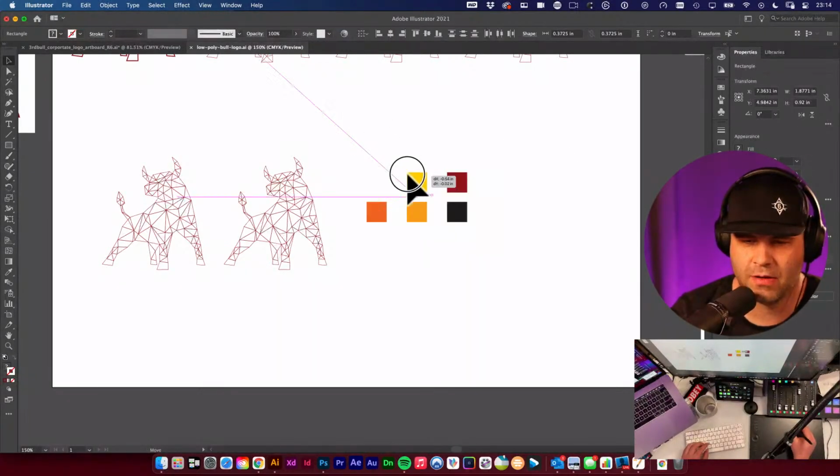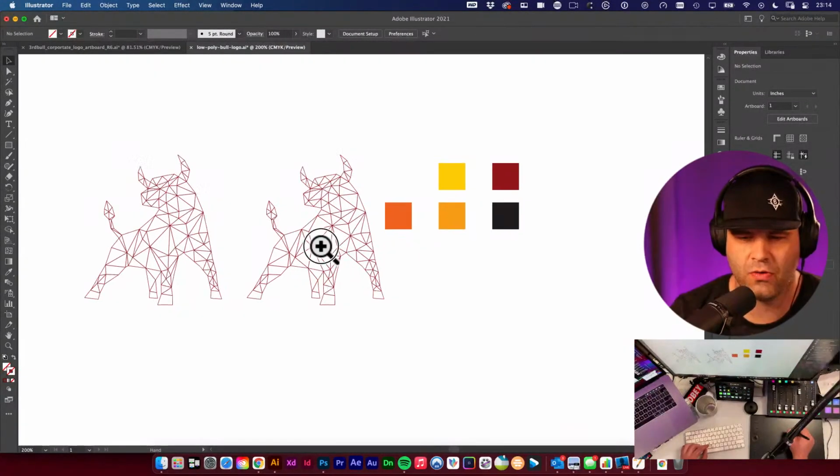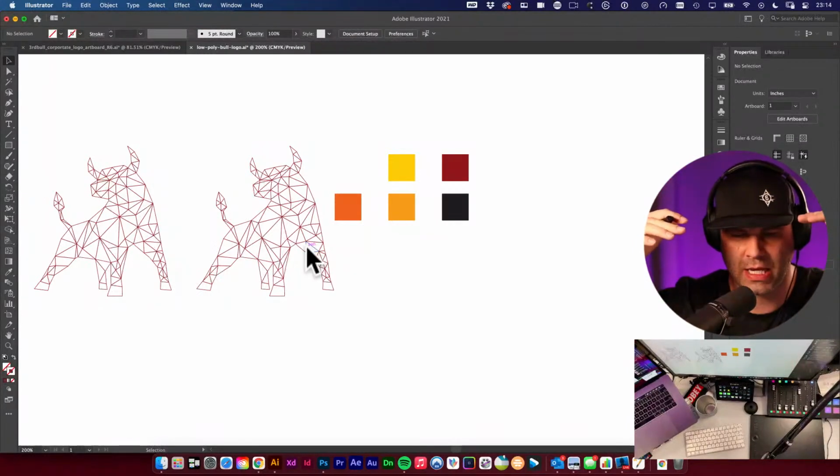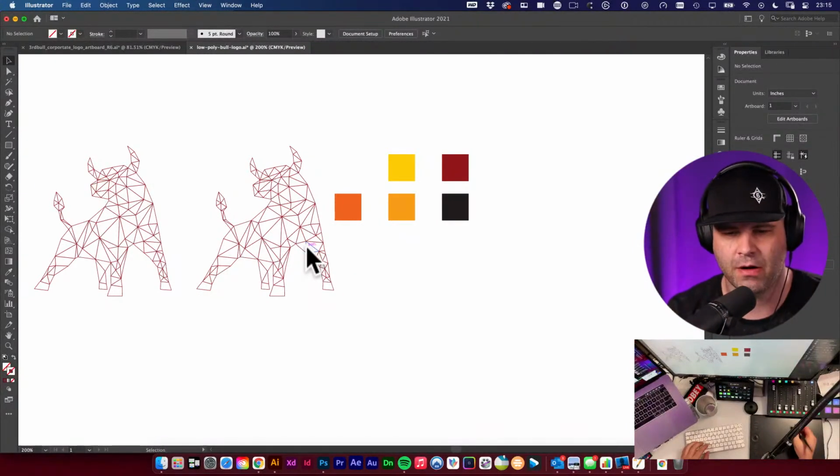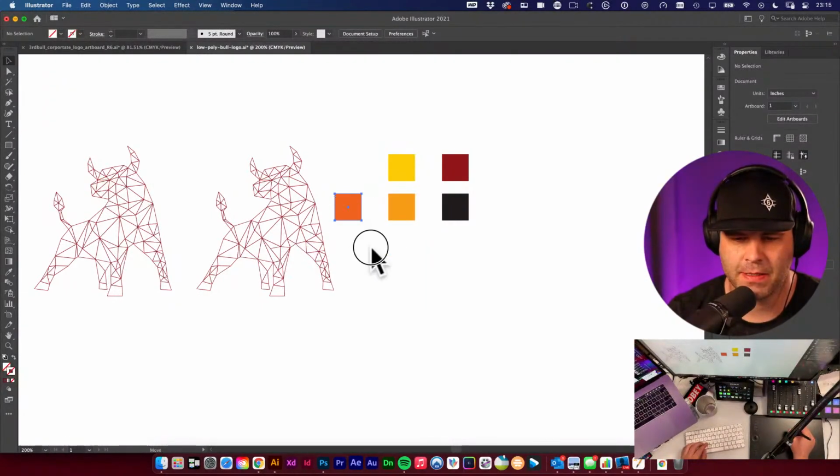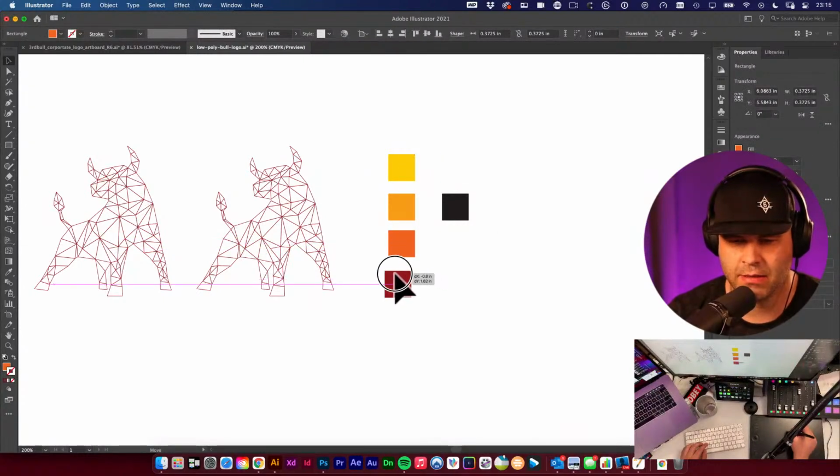Okay, so let's color this thing. So I'm going to grab, I want this to kind of go from the lighter colors on top, like yellows, down to the darker shades here. So I'm just going to stack these. So it's going to be kind of like this, right? From top to bottom.